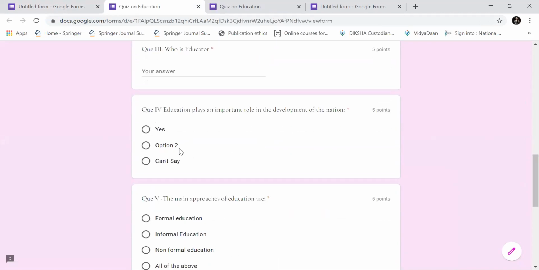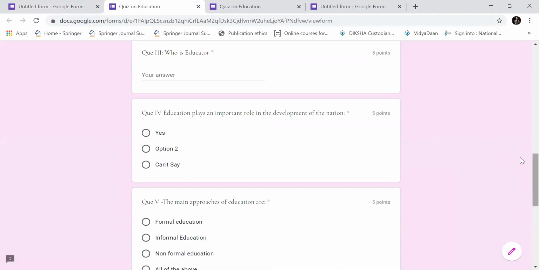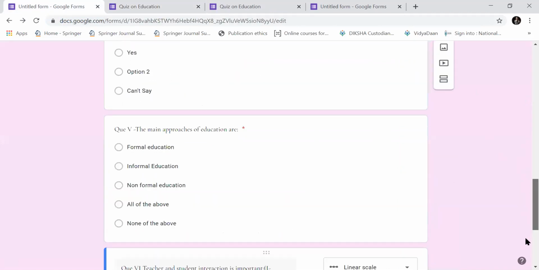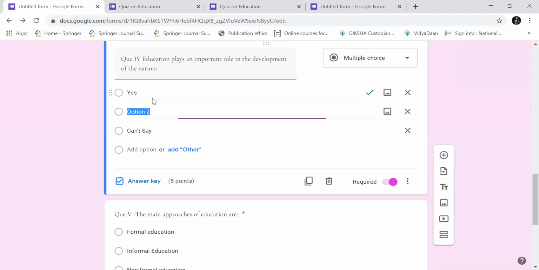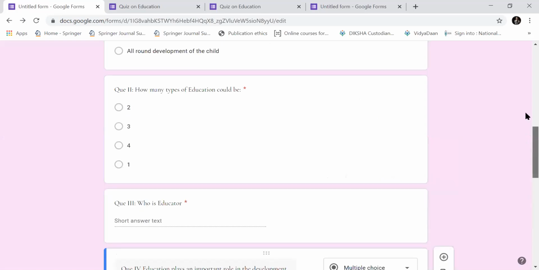So like this, option 2 is there. I don't want this option. So I'll go back and I'll change it. Yes, I have to write no here. So this way preview will help you to make certain corrections.